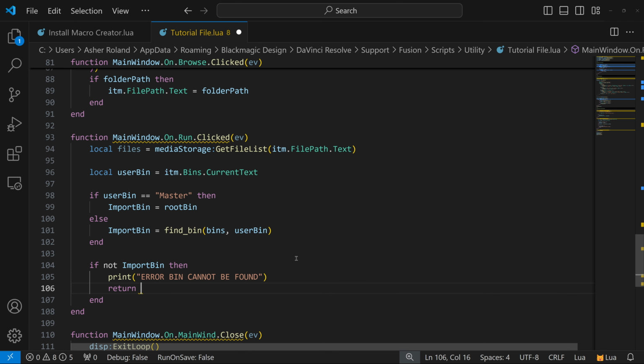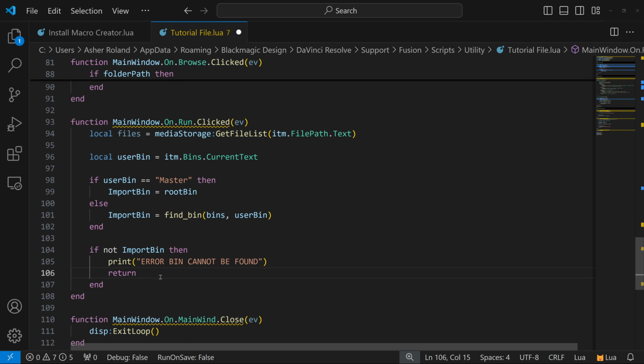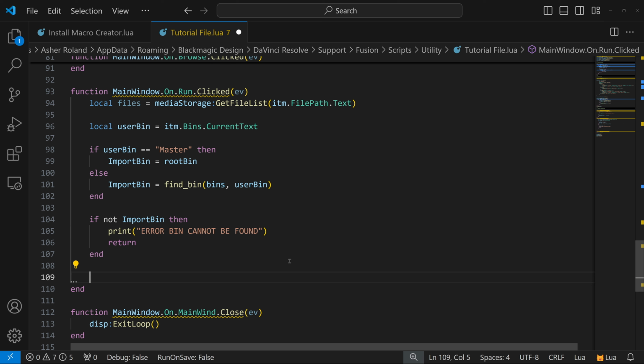We can just say return, because return, regardless of what we put after it, is going to cancel any action after this if statement. Anything that would have happened in this function after this is not going to happen anymore. Same thing that happened in the last function we just made.